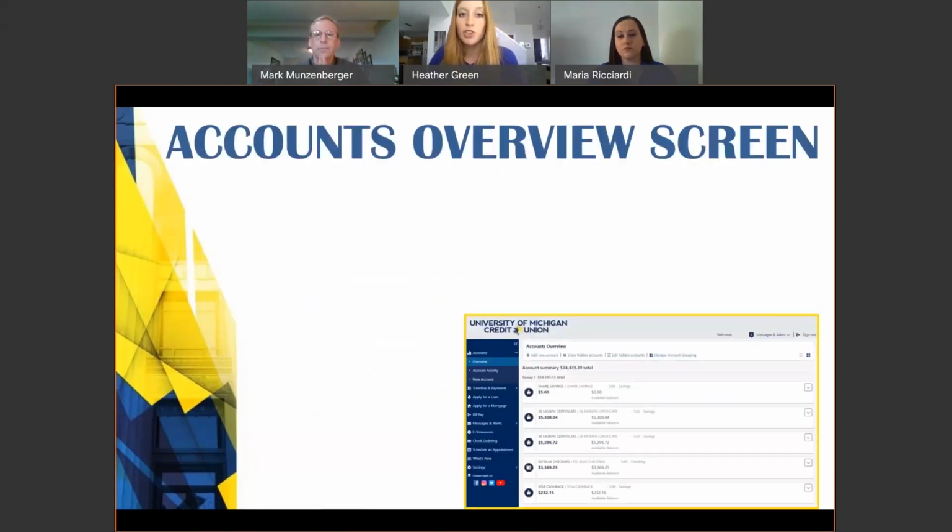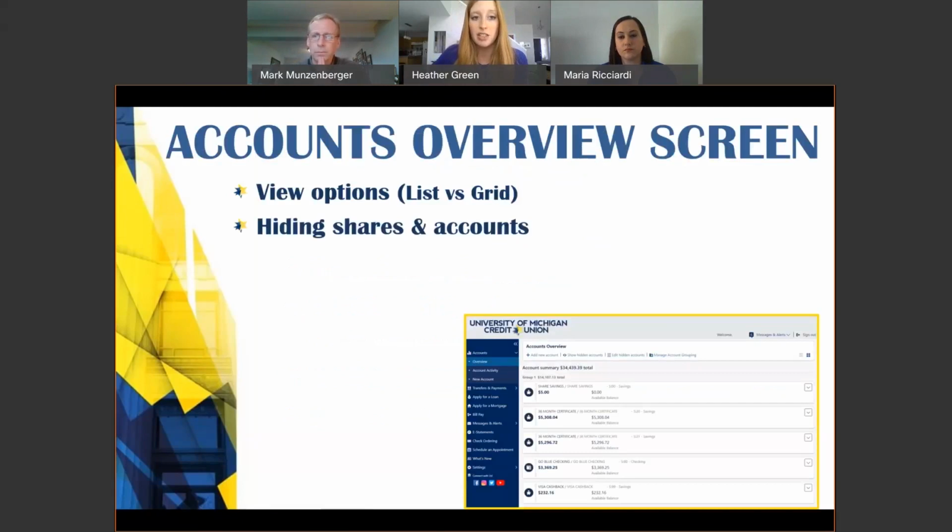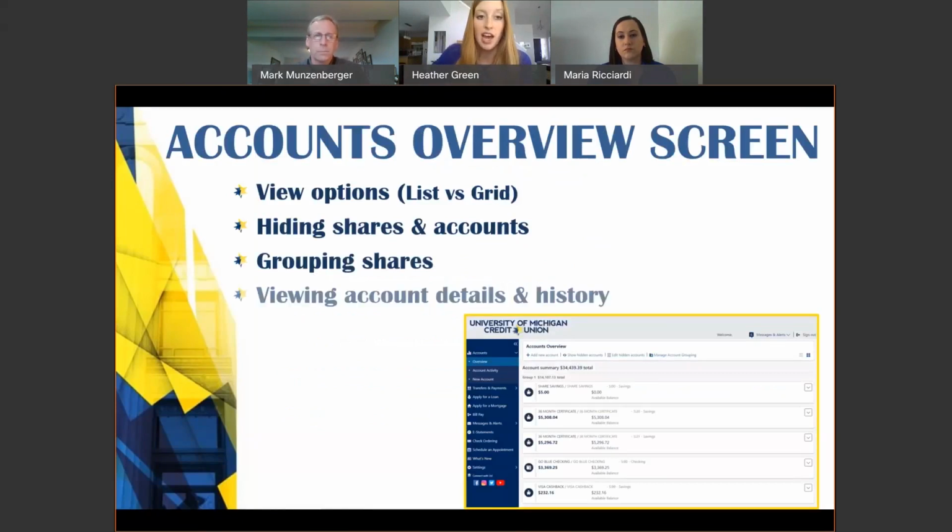First, when you first log in, you'll see your accounts overview screen. There's a couple of view options. You can either see them in the list view or grid view. We'll also show you how to hide your shares and accounts that you want to see when you log in. You'll also be able to group your shares if you want to categorize them. And then you'll be able to view your account details and history from this screen as well.